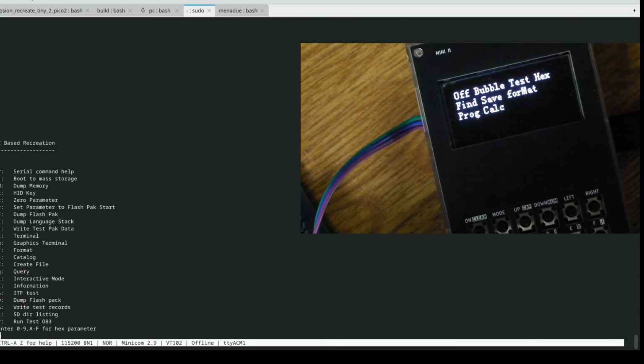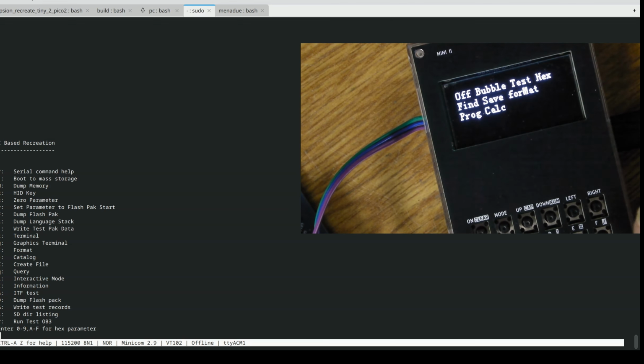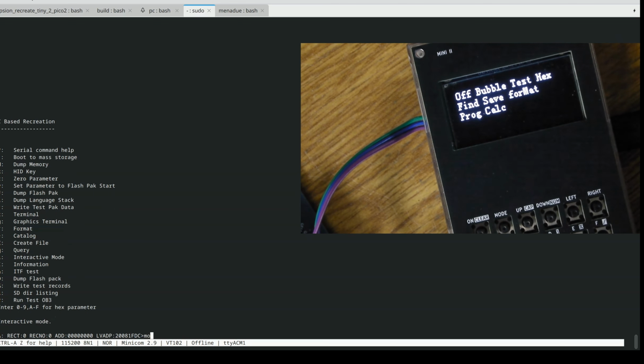This is one of the miniature Psion Organiser II recreations. This is running a Pico 2, but it's a Pimoroni Pico Plus 2, which means it's got 8 megabytes of external SPI RAM and 16 megabytes of flash. And it's currently running the recreation code, which is sort of written in C.